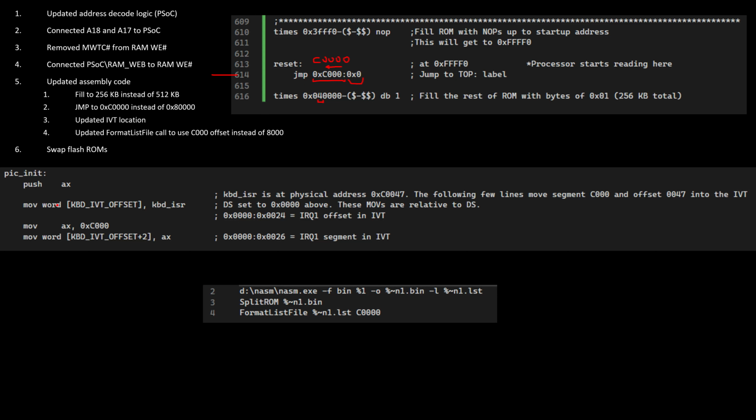The other thing I then had to do is go down to the configuration of my interrupt service routine. So in the interrupt vector table, which is at the beginning of my RAM, I have to store a pointer to where my keyboard interrupt service routine is at. And this used to be at 8000 for the segment. I changed that to be C000 for the segment, which is the beginning of my ROM.